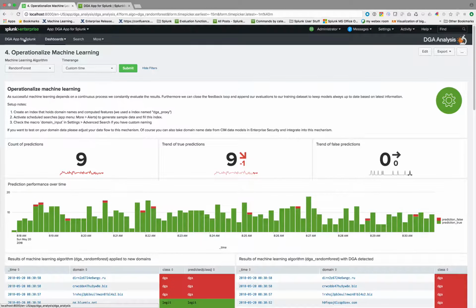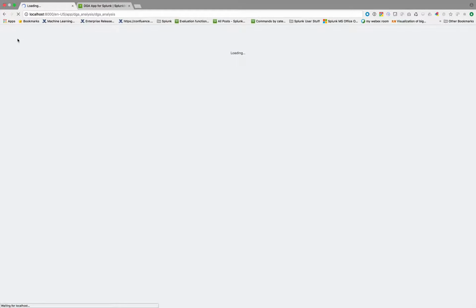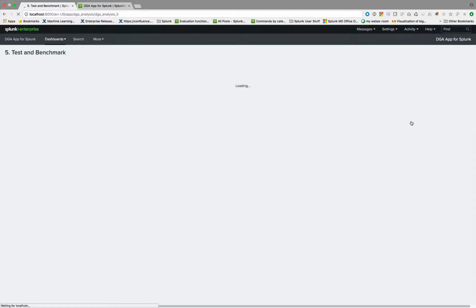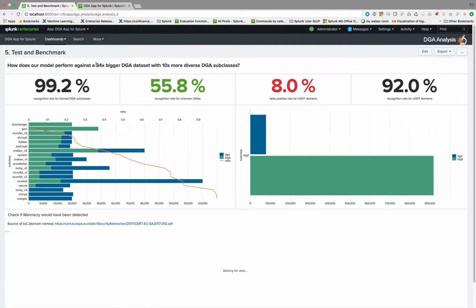So I'm going to scroll back up to the top. I'm going to go back to the main page. So over here on the last step, we're finally at testing and benchmarking. So we're going to take a much, much, much larger data set. In this case, it's 34 times bigger and 10 times more DGA subclasses. So we started with 3 subclasses. I've now got a data set that's got a lot more data on it. Here's the domain data set also for WannaCry. We're going to see how this would have done.